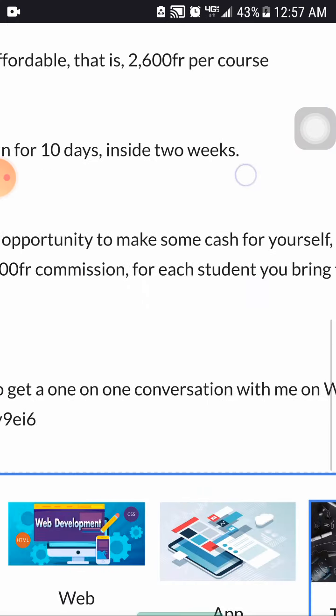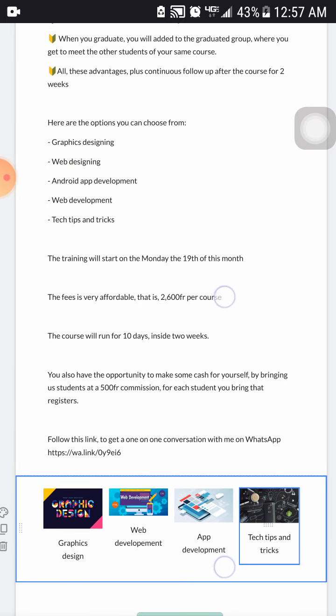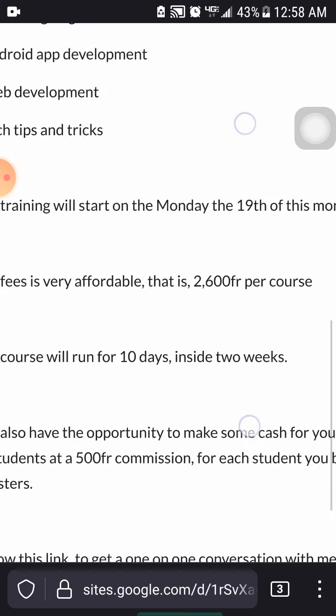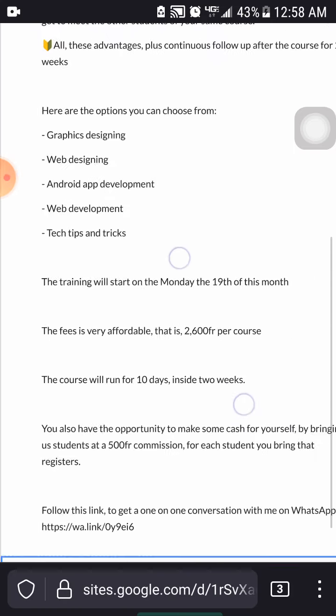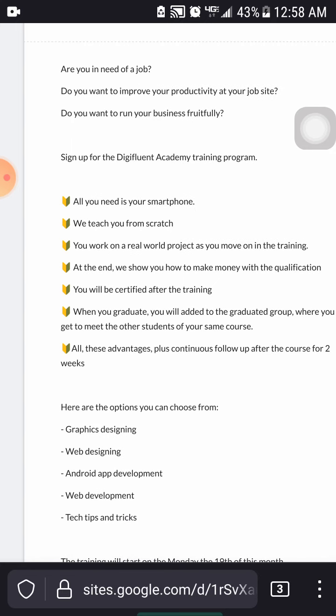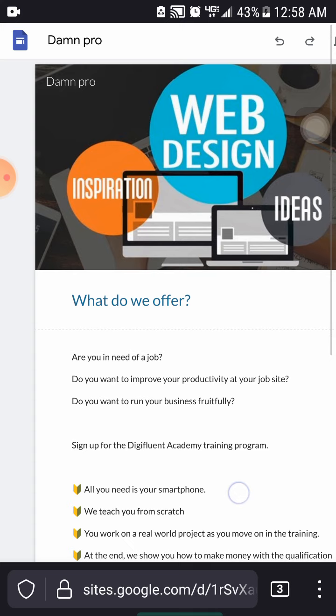So there you go. These four are the other courses that we offer at Digifluent Academy. Apart from web designing, we have graphic designing, web development, app development, tech tips and tricks. You sign up for one of the courses and pay your fee. It's not that much. You have 2 weeks of intensive work, 5 days every week, and after that you still have follow up for some time, and we're going to add you to the graduate group where you can collaborate with other people in your same field.